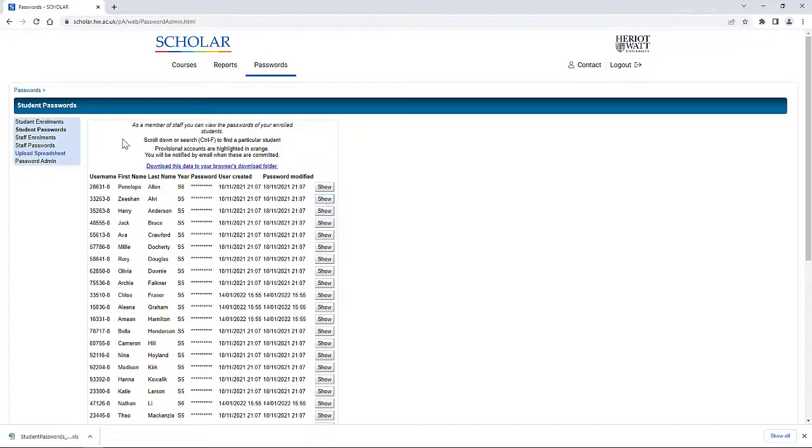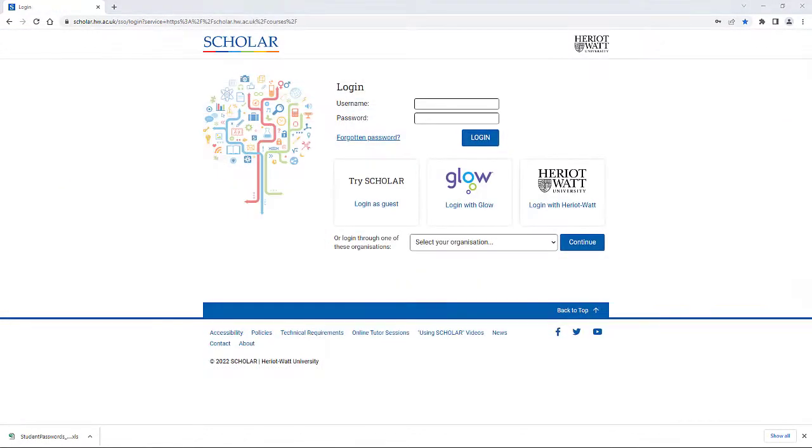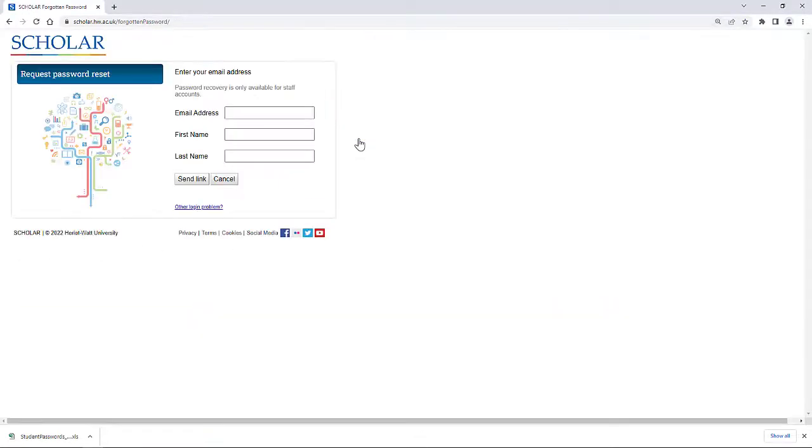Teachers' details can be downloaded or revealed in the same way from the Staff Passwords area. Teachers can also obtain their account details through the Forgotten Password link on our login page. It's important that teachers provide the same email address as provided in the uploaded spreadsheet for this feature to work.